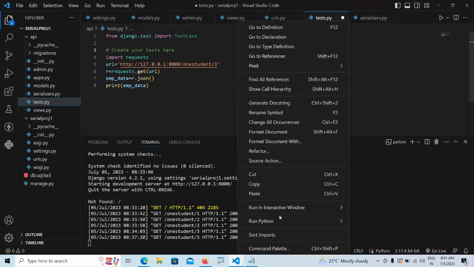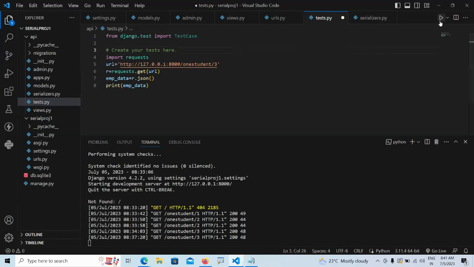So the two ways to run the Python file: one is right click here, run Python file in terminal. Otherwise, there is a symbol, and you can click on this symbol to run the Python file. I'm running the current Python file, just click here. That's all. Now I need to see the output in this console. Console means this screen, this terminal. Okay, I'm just running.